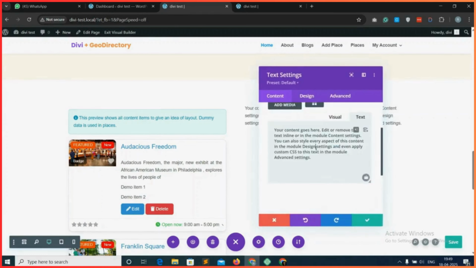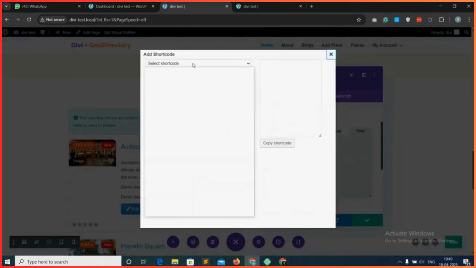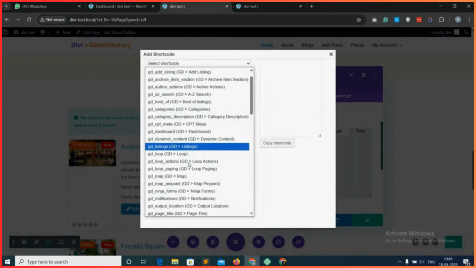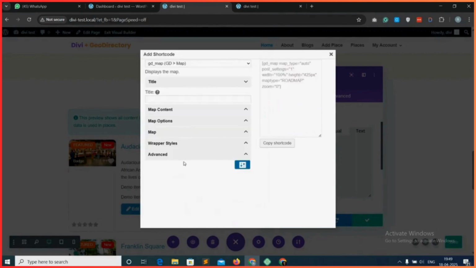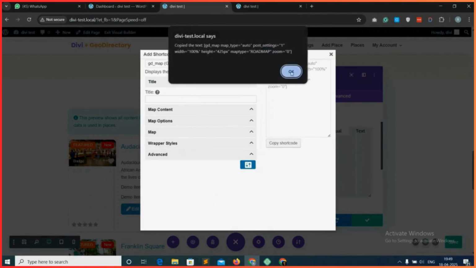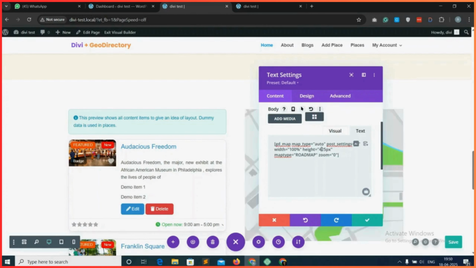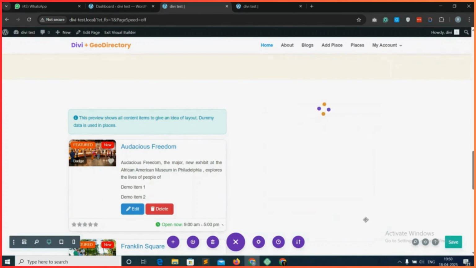Then coming back to the text over here, we will remove it and then clicking on shortcode, we will go on to GD maps and select it. Then copy the shortcode and then paste it over here. Changing its height to 625 pixels and then save it.